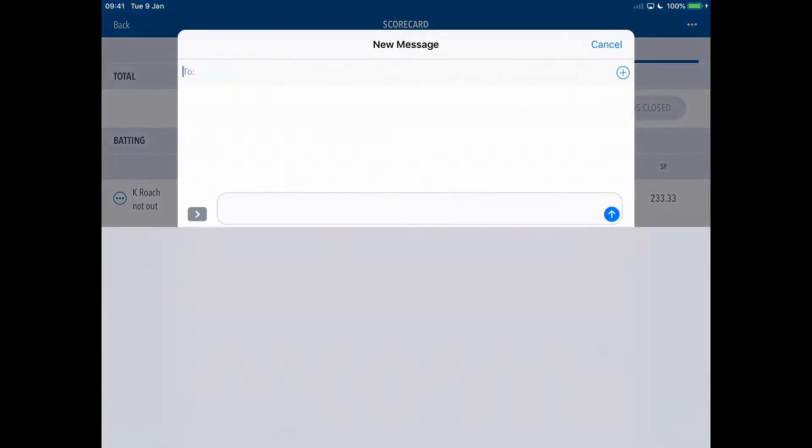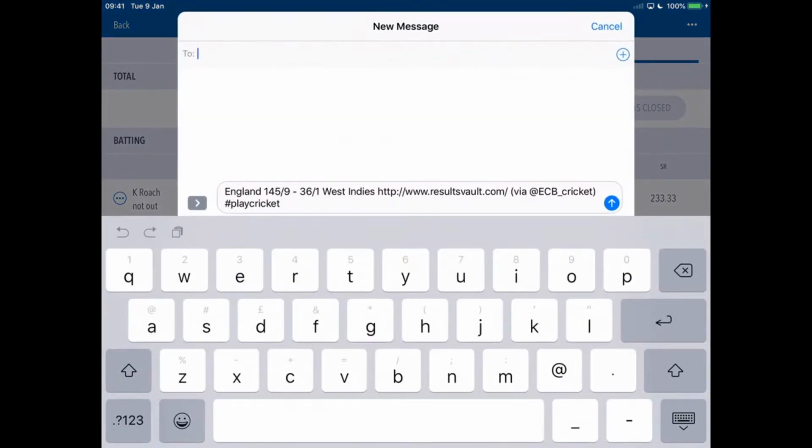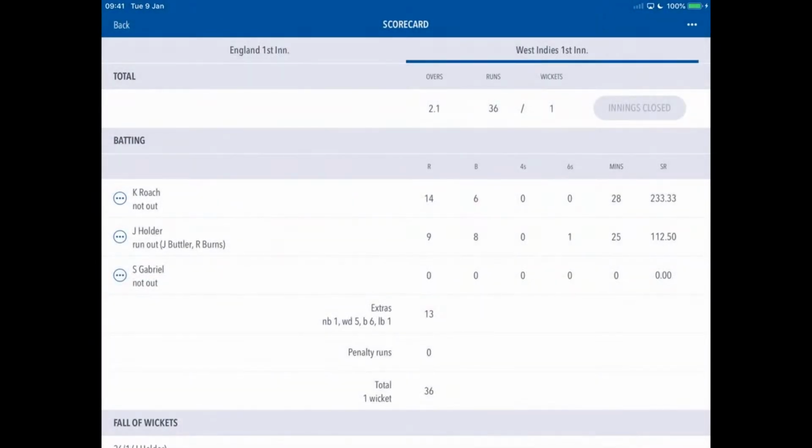So if I choose share and message, then it's sending a message, or I could have chosen to email it, and it is embedding the results in a website called resultsvault.com, which would allow other people to view it. So it's not sending the scorecard via a message, it's sending a link to the scorecard via the messaging system.